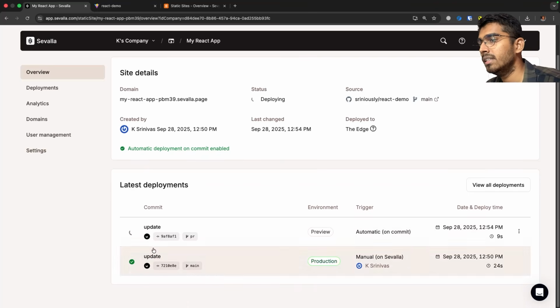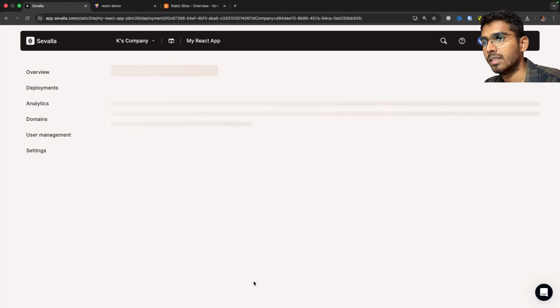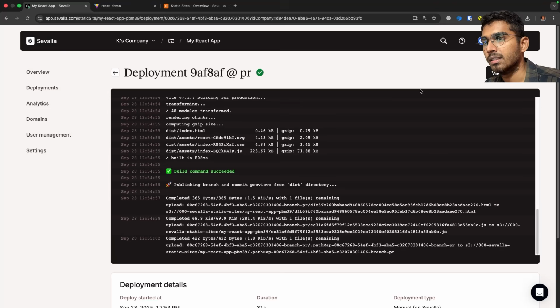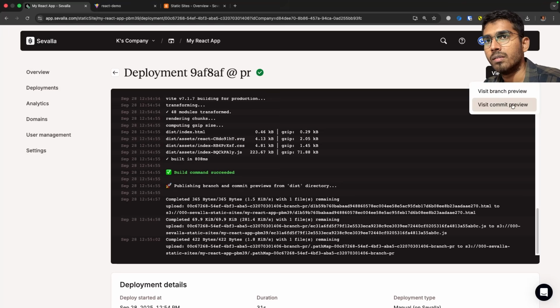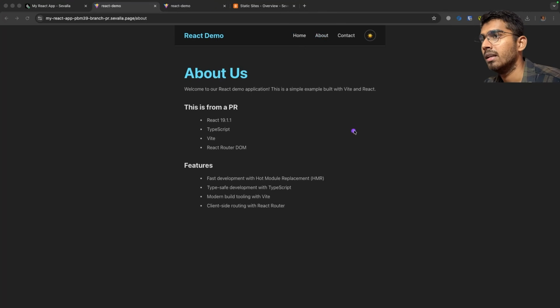Once that is done, we can see here in our dashboard that a new deployment has started. If you check the environment, it is not a production deployment. It is called a preview deployment, which means that it is not going to affect our production. It was triggered by a particular commit. Looks like this is done. If we click on this, here we can see that the build command succeeded. And if we want to visit this, there is a visit branch preview option. If we click on that, we'll land here, and let's go to the about page. Here we can see that the change we made, this is from a PR, is reflected.